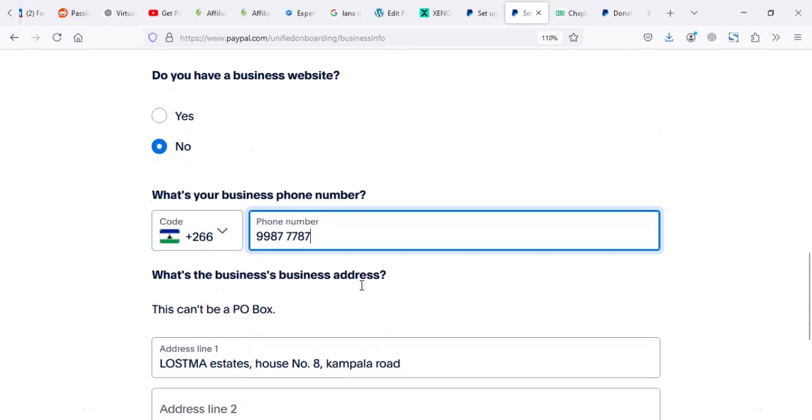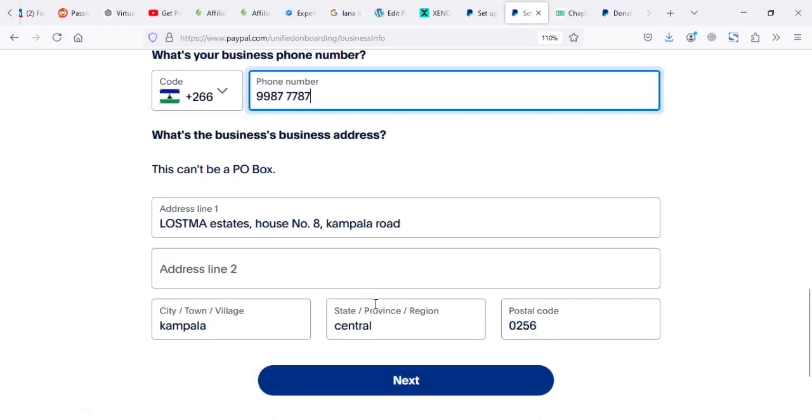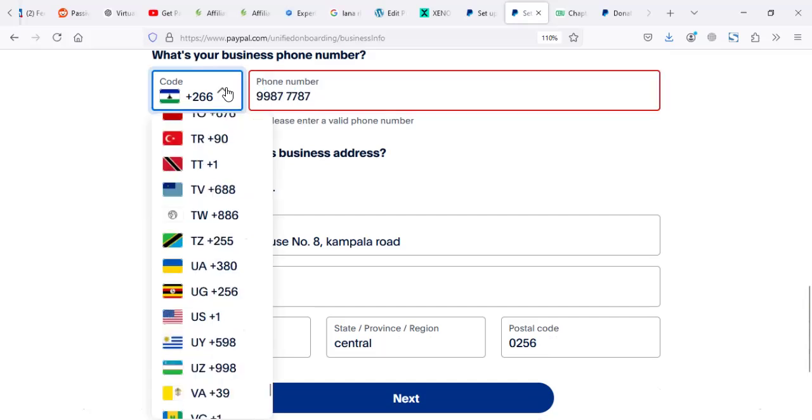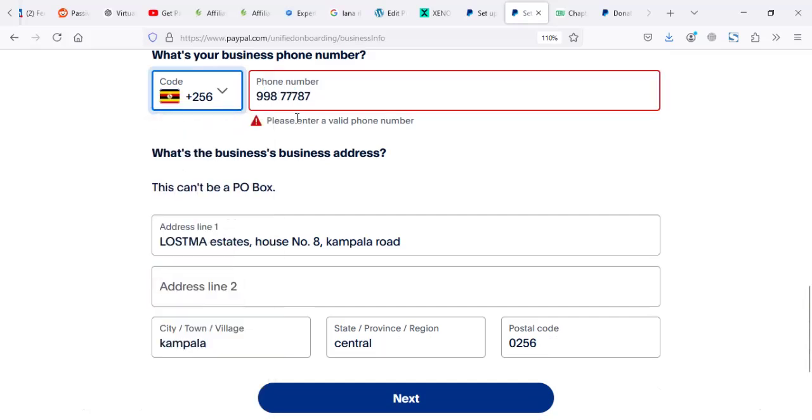Okay. So let me say you put these details. You can define this address, put in a number. Okay, let me just use something like that.